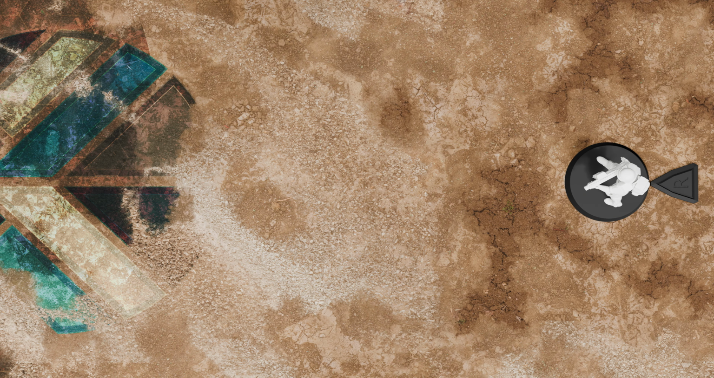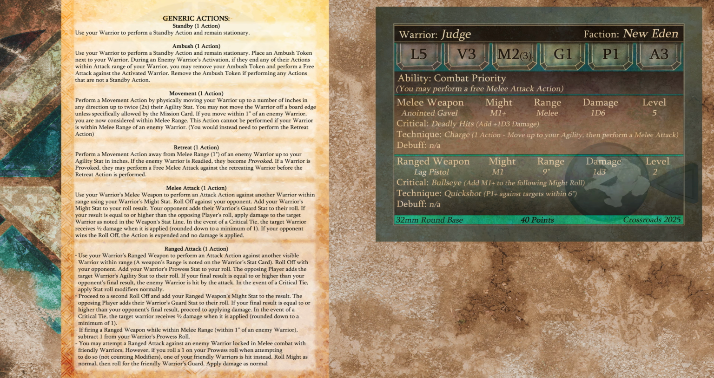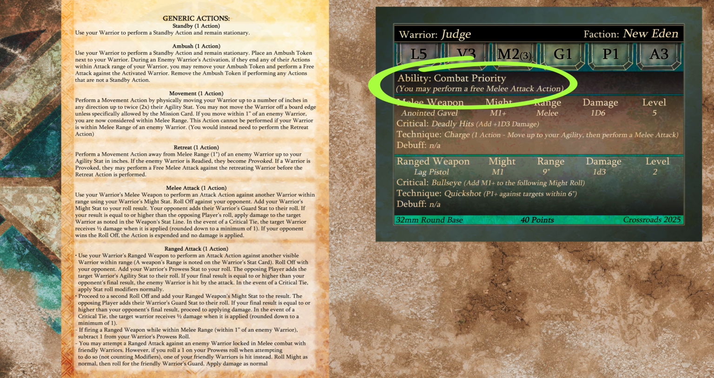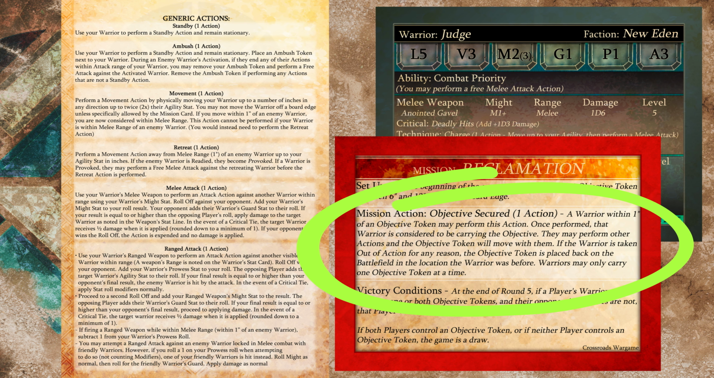Actions. When selected for activation, a warrior may perform 2 actions. Actions are performed by following their described rules, after which the warrior's action is considered expended. There are generic actions available to all warriors, and free actions, which are detailed on a warrior's stat card. Mission actions are detailed on the mission card, if applicable.